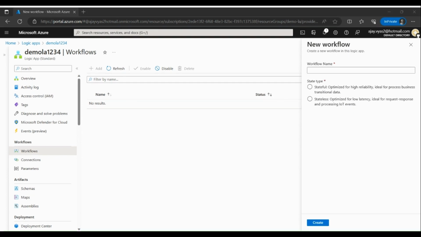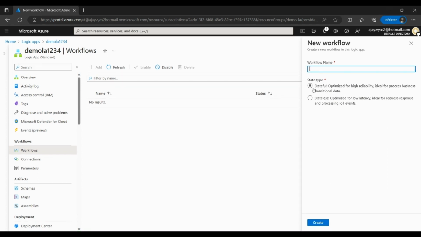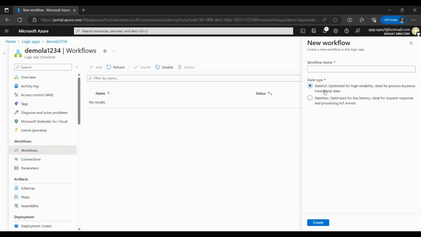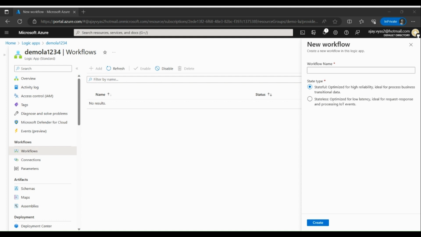When we come to stateful, in a stateful standard logic app workflow, what happens is it saves all the stages of your run in external storage. Whereas if you create a stateless workflow, it is not going to save any of your workflow run details in any external storage account. It will save just in memory.